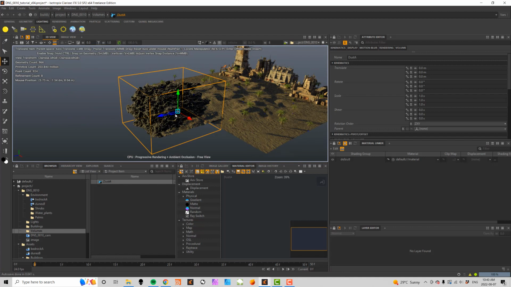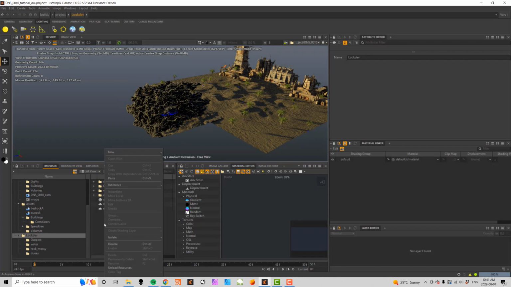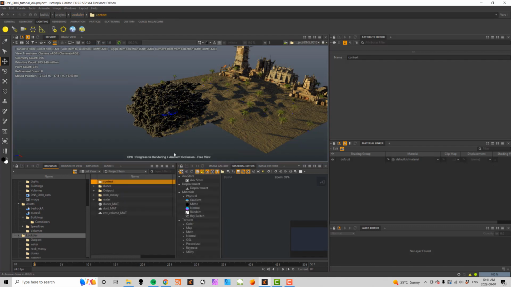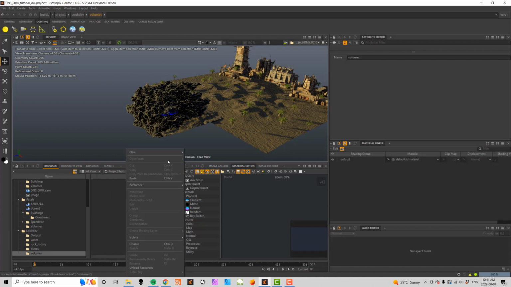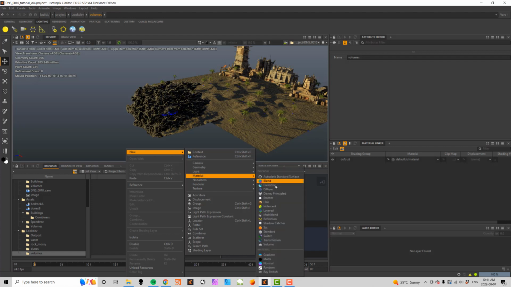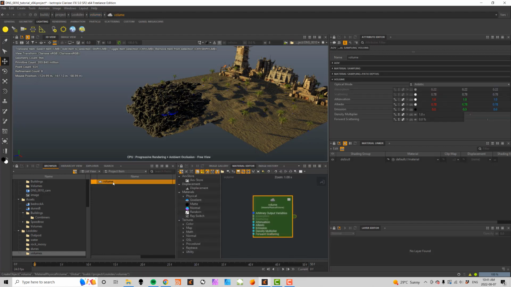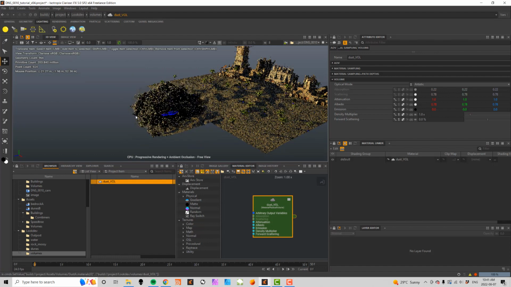So first things first, let's try creating our material. Again, I will go to my look dev context, and this time I will create a new folder. I will call it volumes. Dive inside, and I will create a new material volume. So let's start by renaming this volume. Let's call it dust volume. We can click and drag it on top of our BDB.